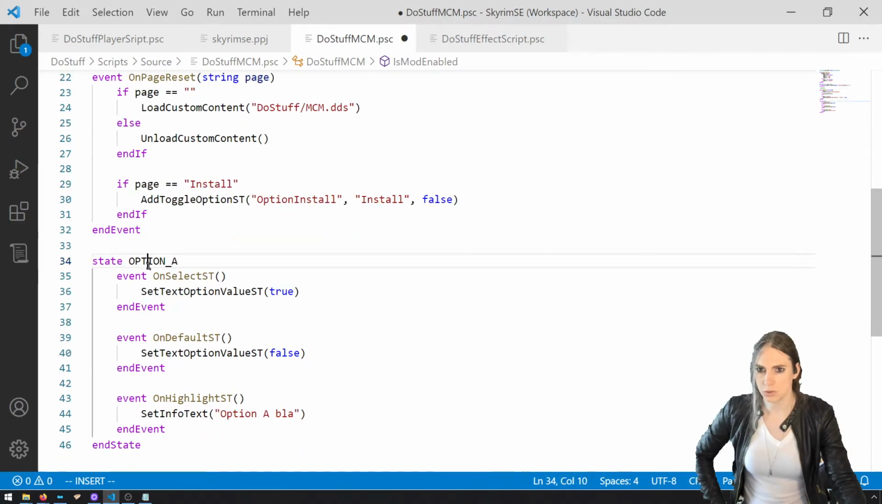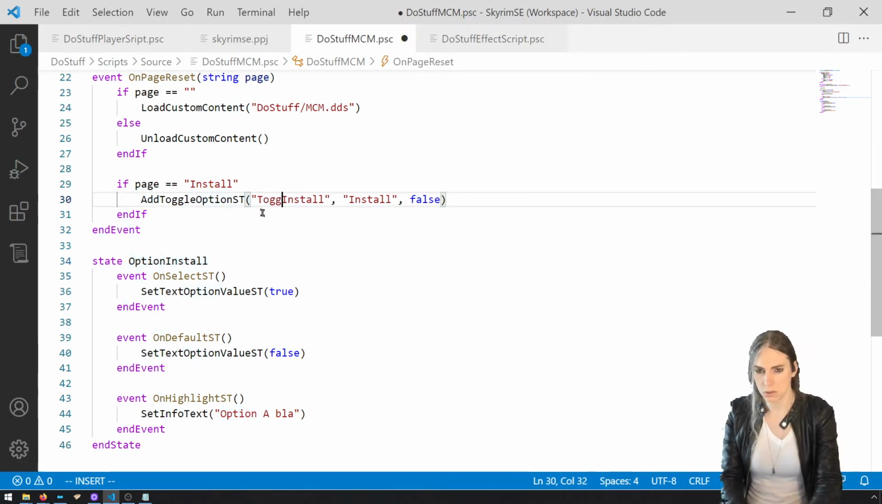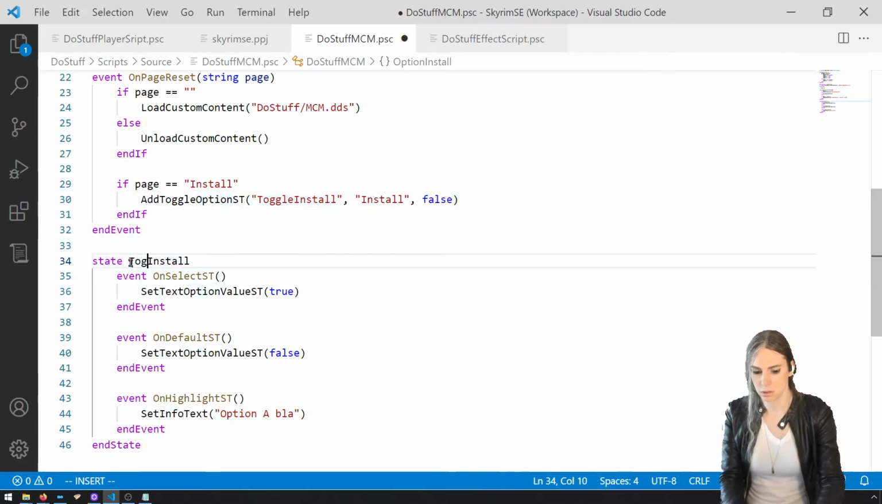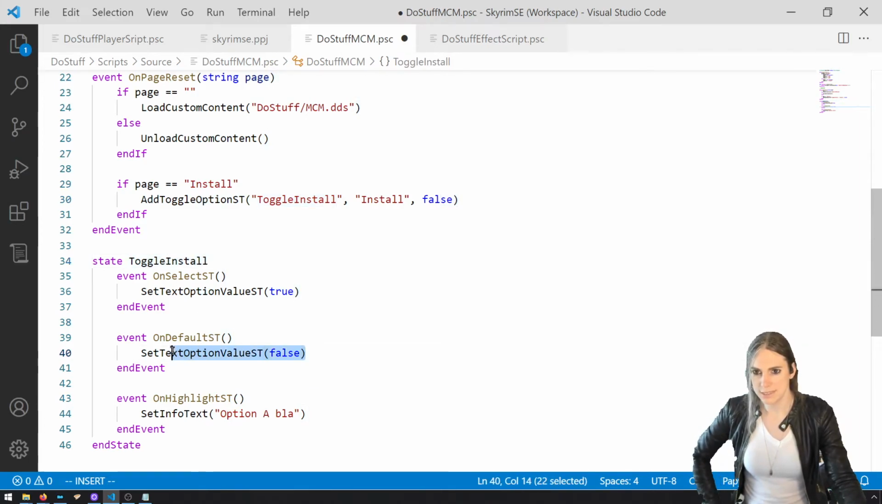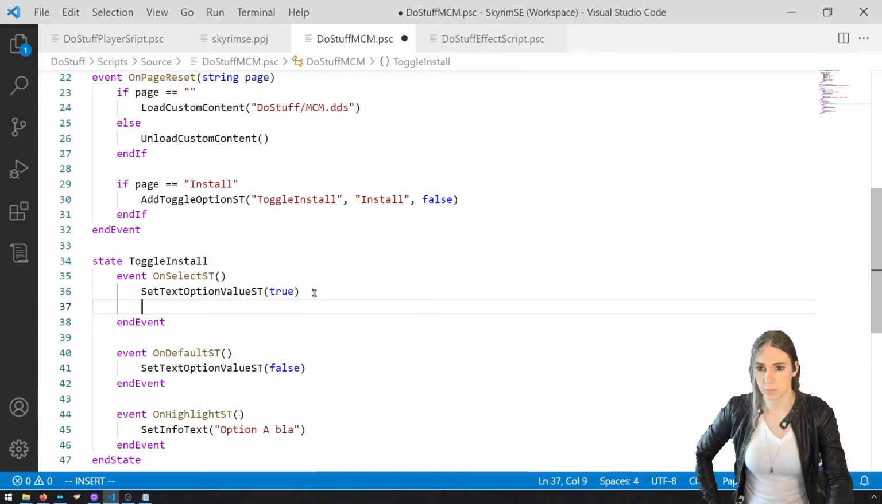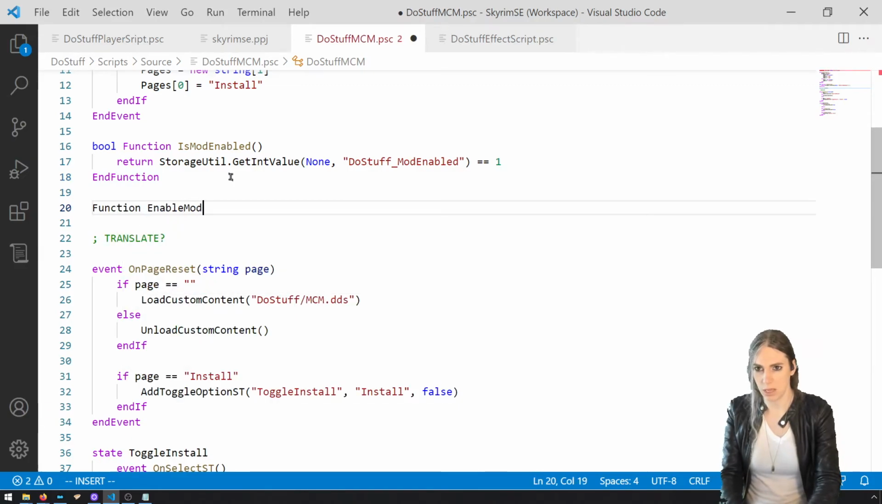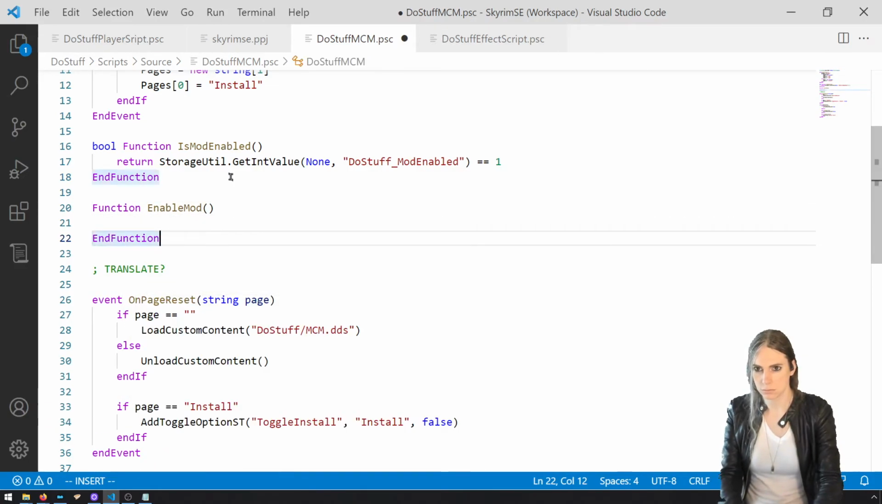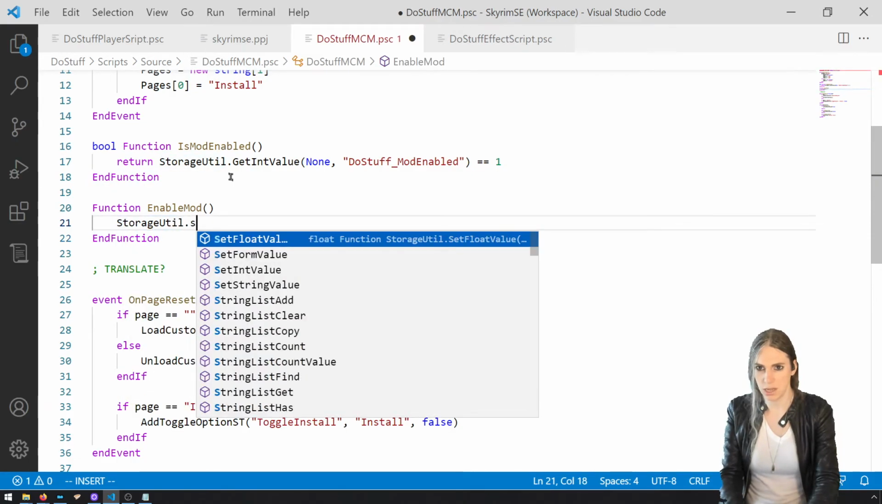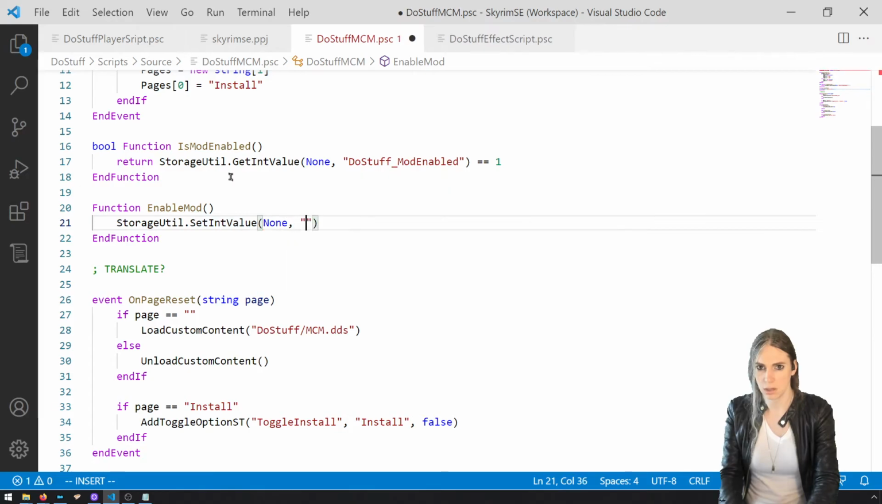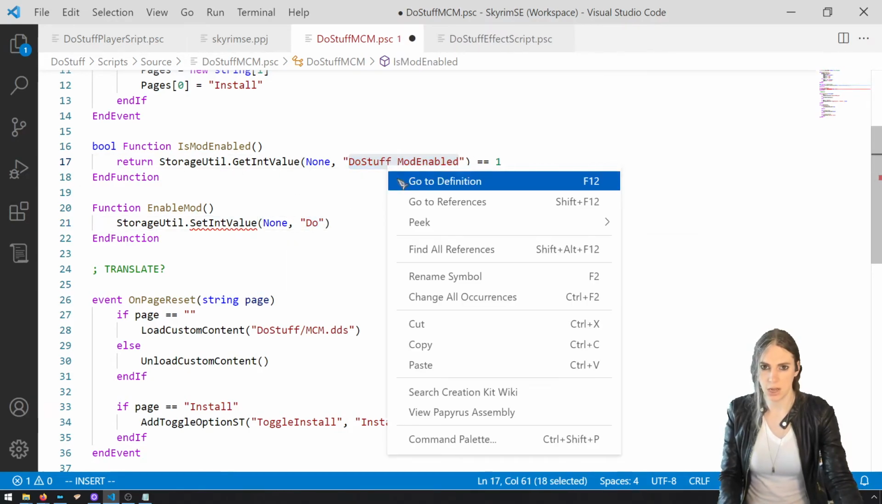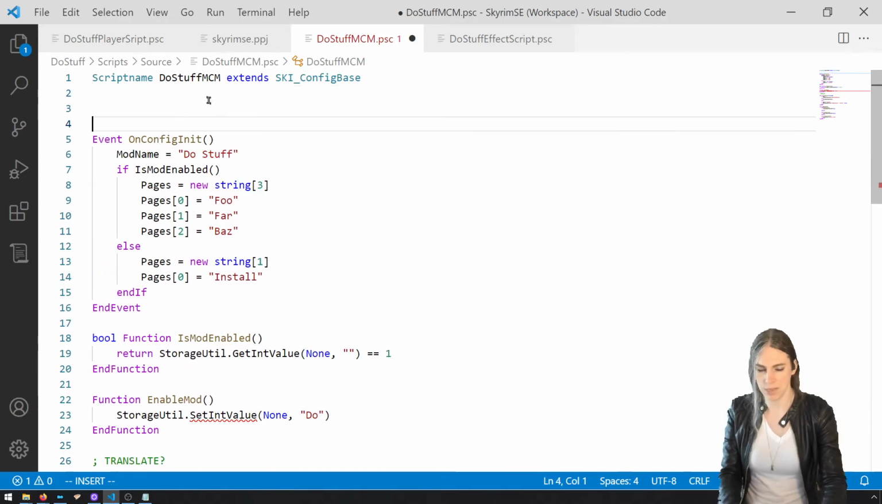So we'll change our state name to option install, or I'll call it toggle. The default value should be false because you can only get there if it's false. And when it's true, we'll turn it on, and we will say function enable mod. And we'll do StorageUtil.setIntValue. Do stuff mod enabled. We should obviously put this out somewhere so that we don't mess up the name of it.